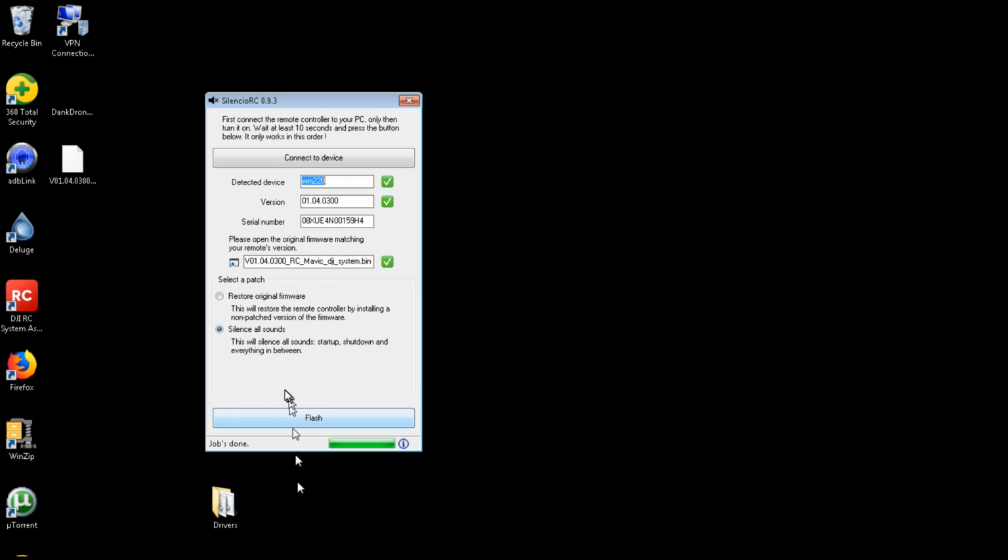Ah, no, hang on. You can also restore original firmware. This will restore the remote controller by installing a non-patched version. Well, he's got it to be quiet, so I'm pretty sure that flashing it back will just put the noise back. I'm not going to test that. If you want to test that, that's entirely up to you. But for me, I'm happy with the silent remote control for the Mavic.